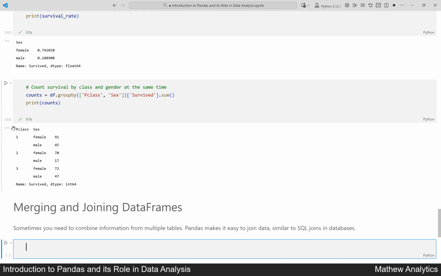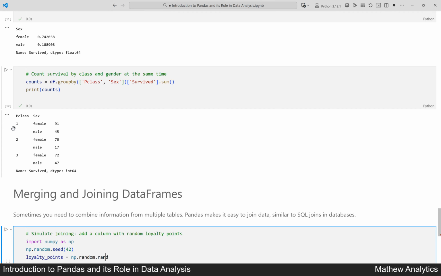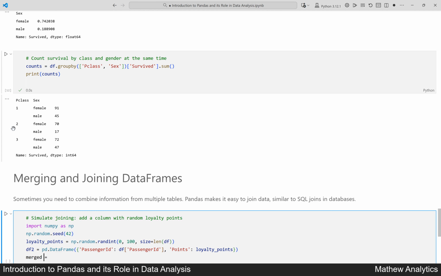Let us join our Titanic data with a new table of loyalty points. Simulate joining by adding a new column with random loyalty points. Import the NumPy library to work with random numbers. Set a fixed random seed to ensure reproducible results. Create an array of random integers representing loyalty points for each row in DF. Create a new data frame with passenger ID and their corresponding loyalty points. Merge the original data frame with the new loyalty points data frame on passenger ID. Print the first 3 rows showing each passenger's name and their assigned points.